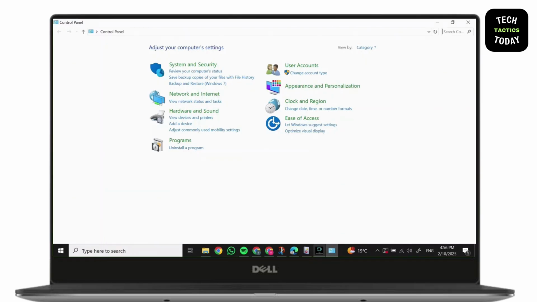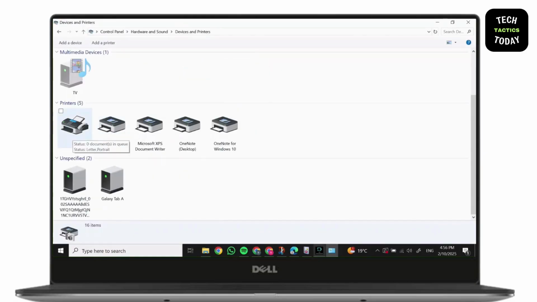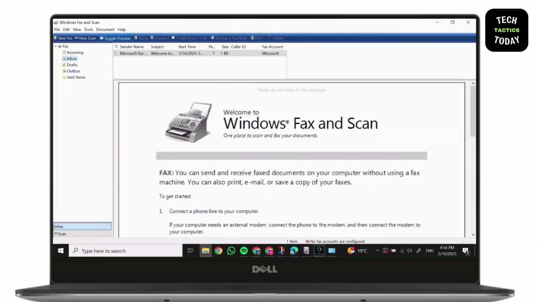Let's jump right in. First, open Control Panel. Then click on Hardware and Sound. In there, click on Devices and Printers. Click on your printer, right-click on it, and then click on See What's Printing. In here, you will find all the history of the printer.